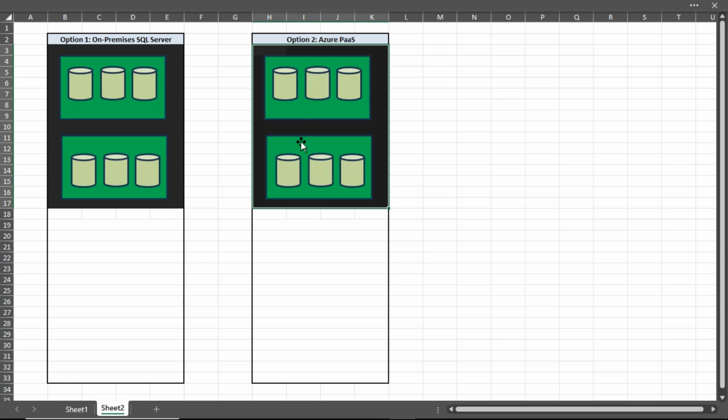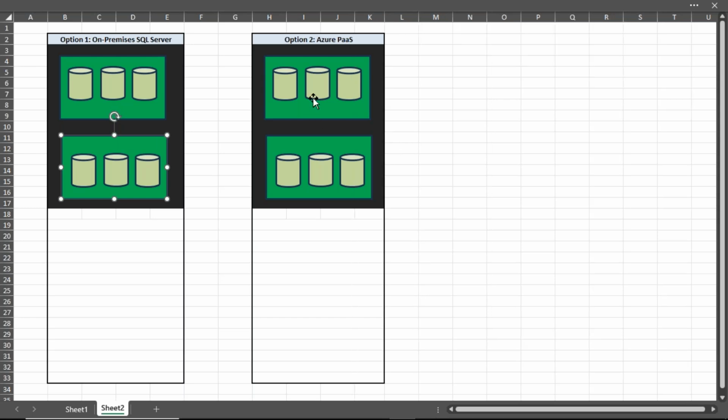Here in PaaS, in a single PaaS environment, we can have multiple servers, but we don't call them instances. In on-premises, each server is called an instance. In Azure, each server is independent. These are platform independent environments. In PaaS, we can buy a group of databases. So we can pay per database separately, or we can pay per group of databases separately. We call it elastic pools.